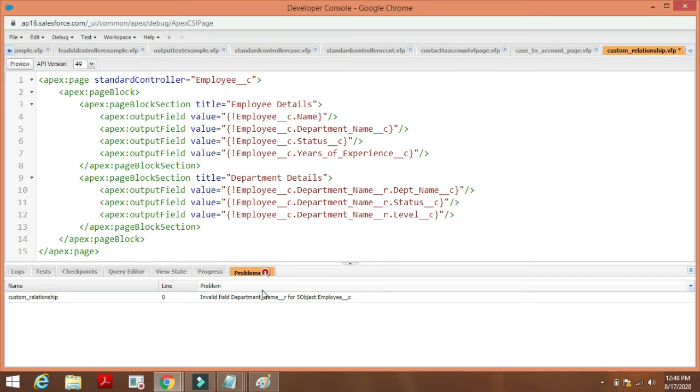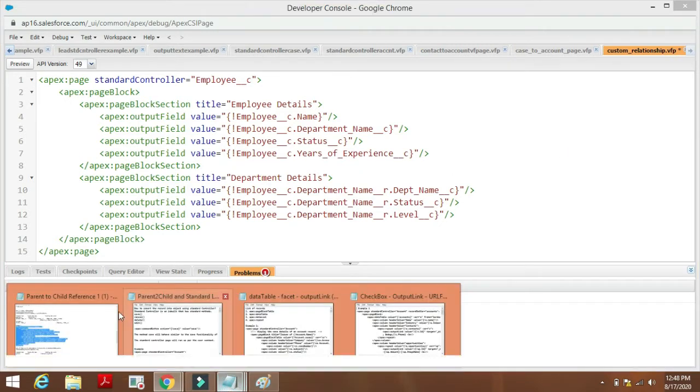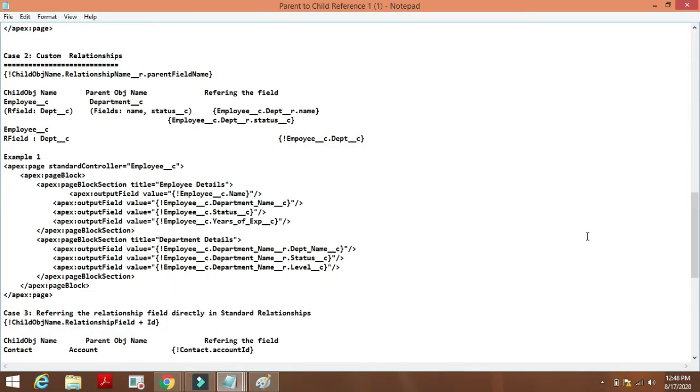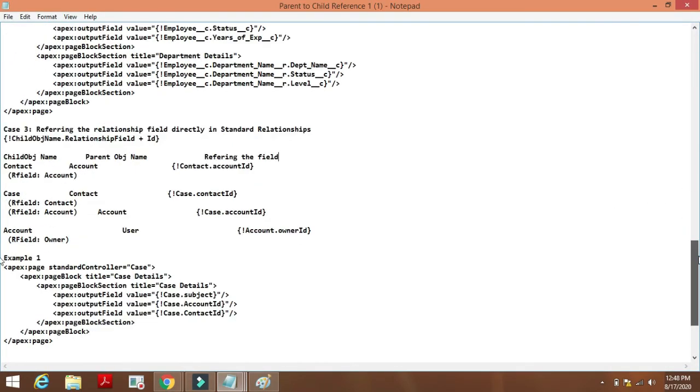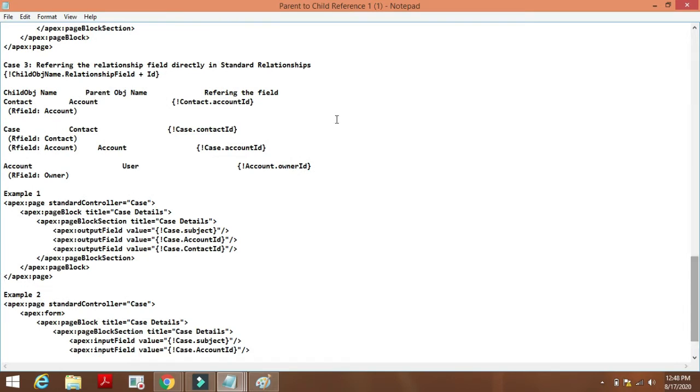Okay, let's see the next example for this. I think some error is there. Okay, referring the relationship field directly in the standard relationships. Okay, so we can refer the relationship field directly in standard relationships: child object name dot relationship field plus id. Okay, so let's take this example.